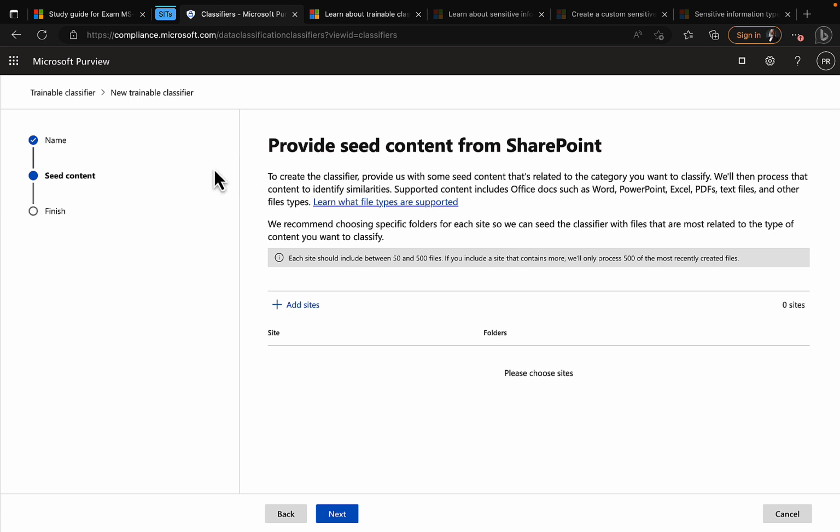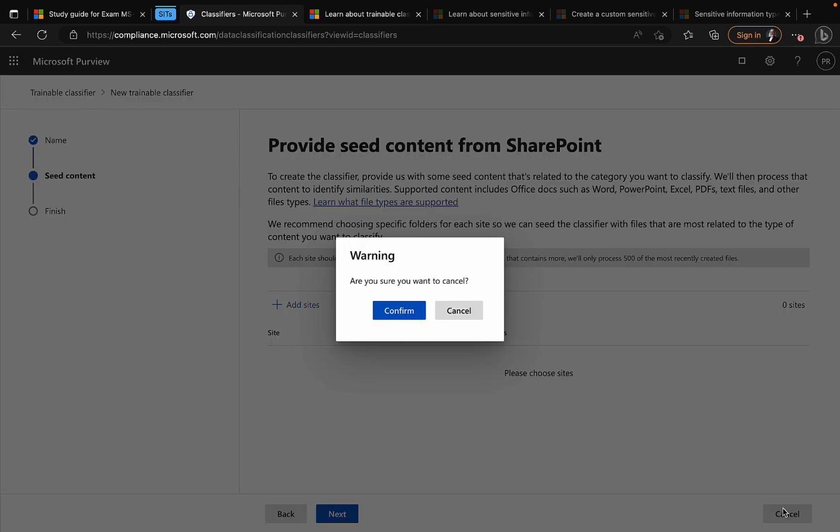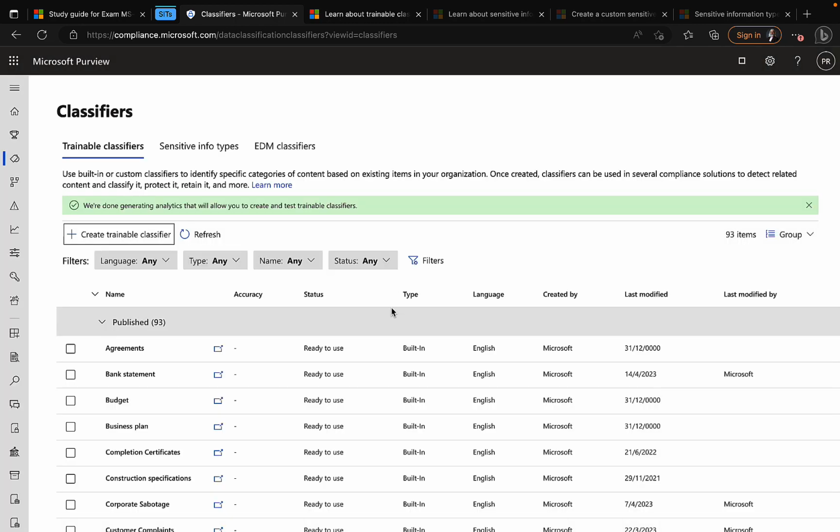Again, I don't want to get too much into the weeds with trainable classifiers, but I just want you to have an awareness of it and understand what they do. So a very, very quick look at trainable classifiers and the fact that you can create your own custom ones if needed. So we'll just quickly cancel out of that.